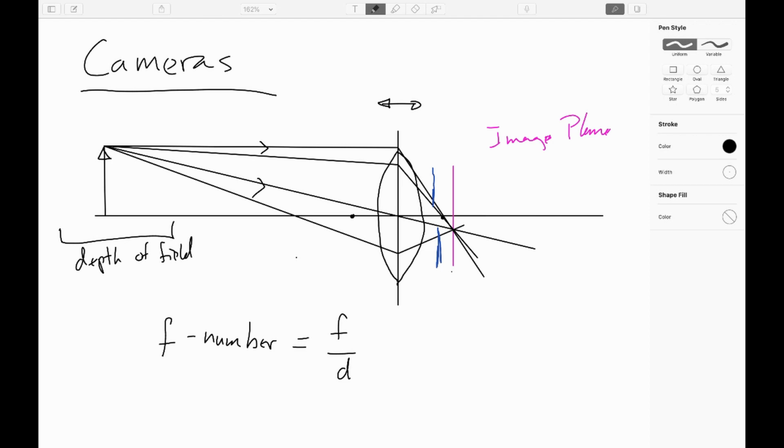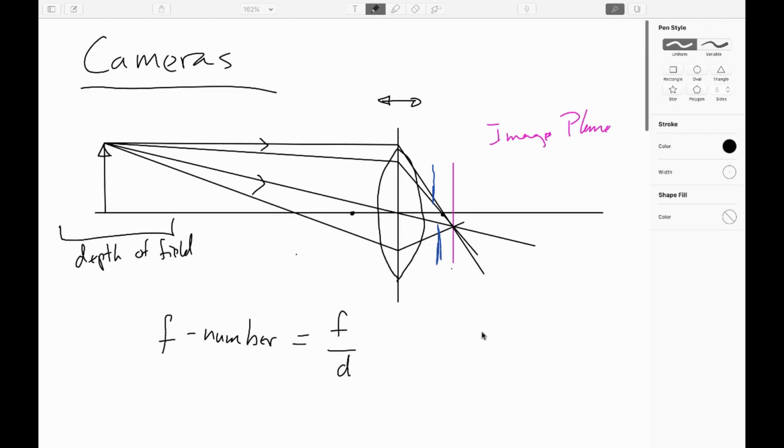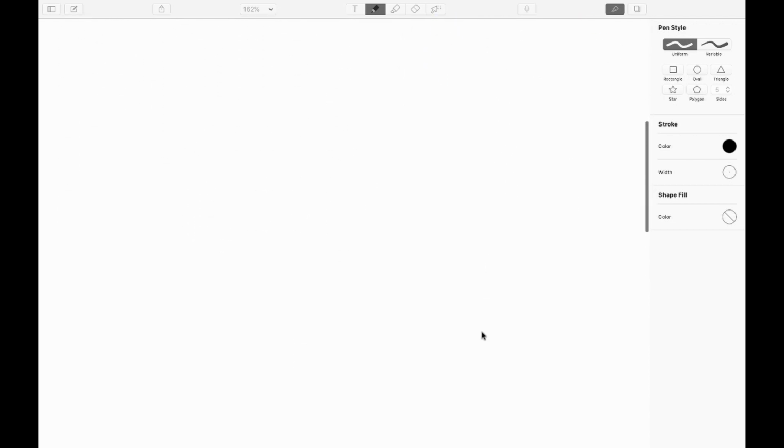So that's the camera. So now let's go and look at an eye, and I'm just going to apologize right now and say that I am in no way, shape, or form a medical illustrator. Just putting that out there.